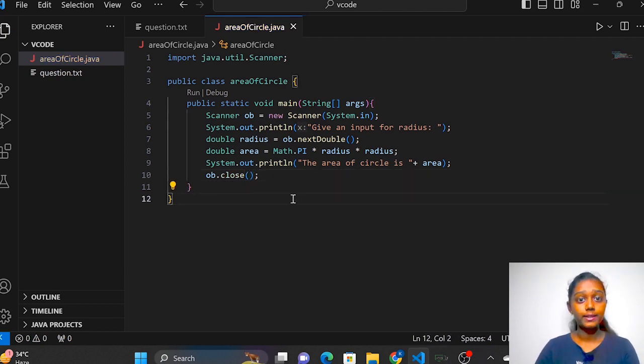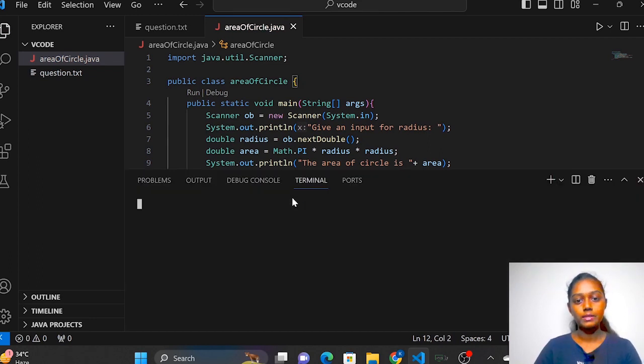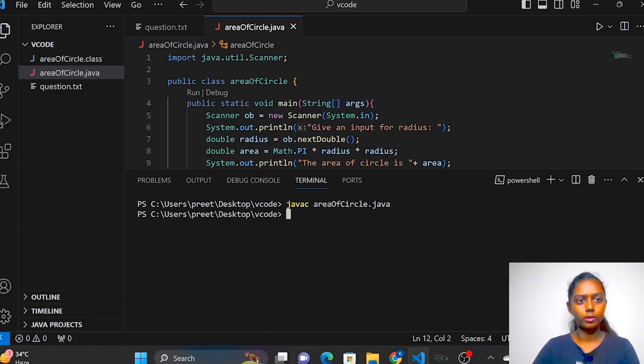This is done, so now let's run the code. I'll open the terminal using the shortcut, which is Ctrl plus backtick. First we will compile the code: javac AreaOfCircle.java. It's taking some time. Okay, the class file is created, which means the Java code has successfully compiled. Now we'll run the file.